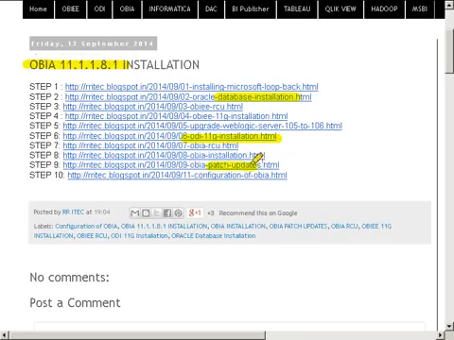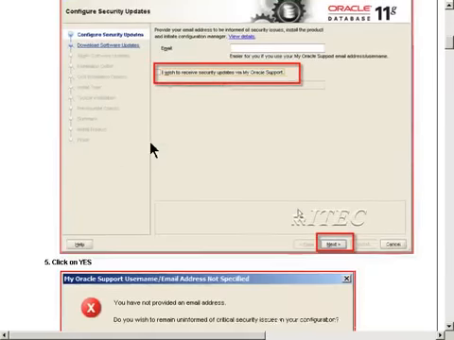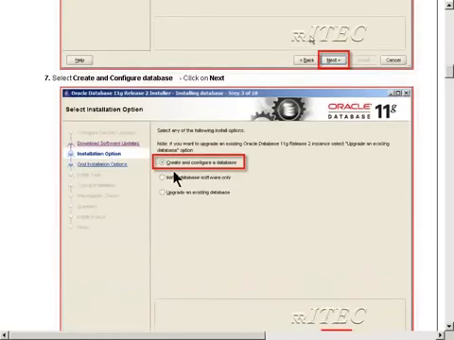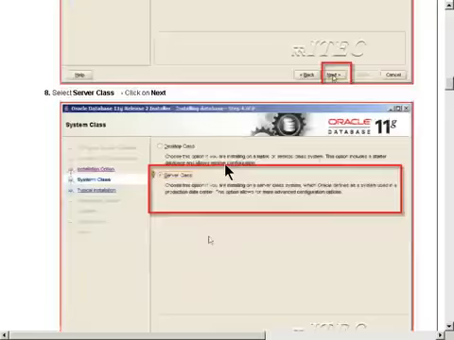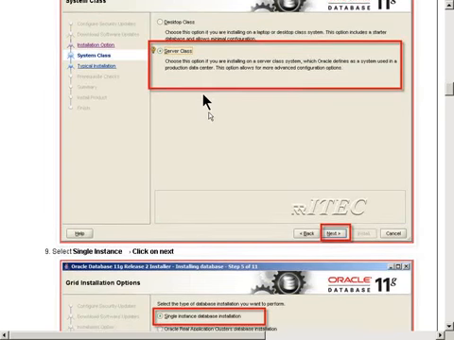Getting my point? Now go for, let us say, the database installation. What exactly are we doing? Just double click on the setup file. Then this one we need to skip it. Skip the software updates. Then creating and configuring a database, and what class did I select? Server class I selected. You can go with desktop also. But I went with server, as I said earlier, because I will install as for a real-time server.